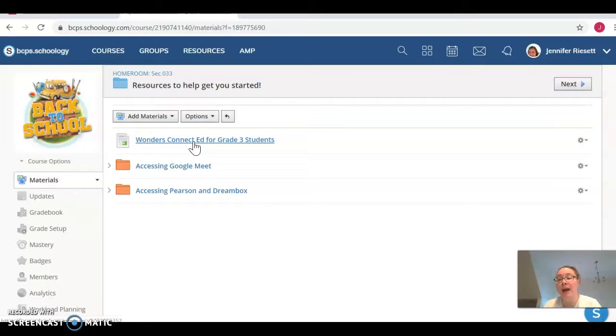If you are using the packet, the story's already in there, and it's from our guided reading curriculum from Fountas and Pinnell. The online learning and the packet, the stories for language arts are different. However, they're still doing the same objective or same standard.